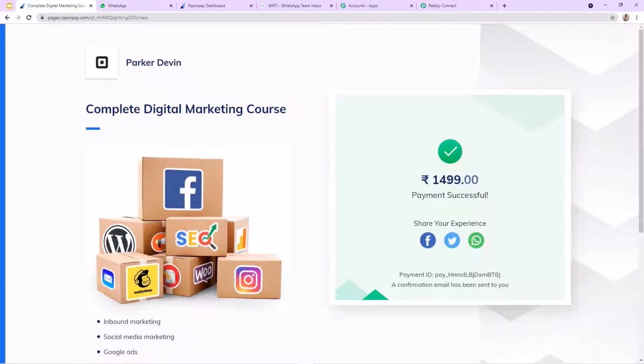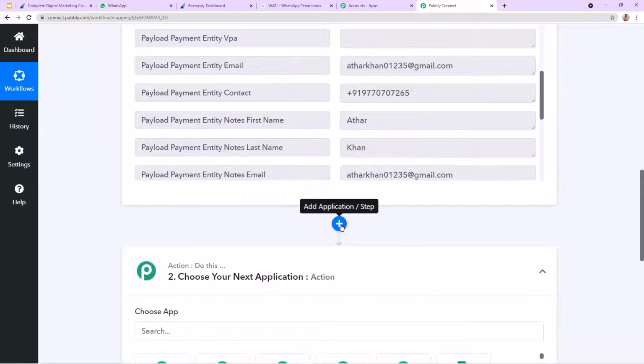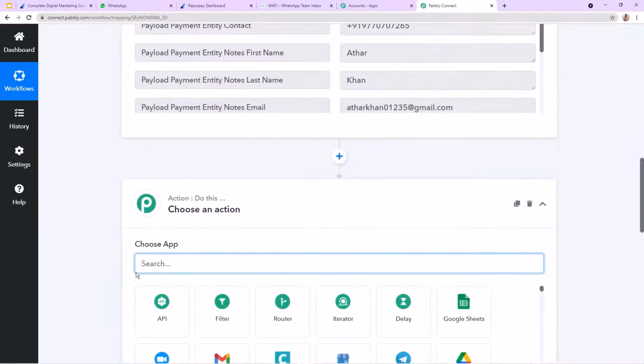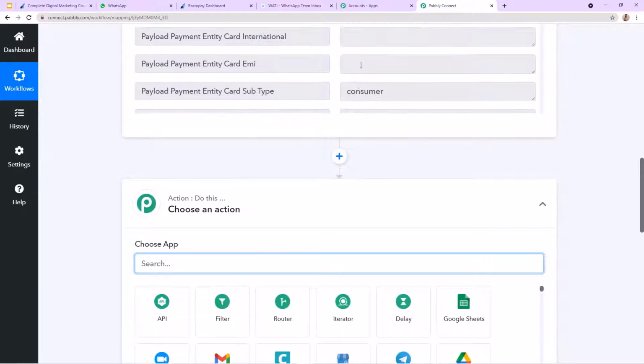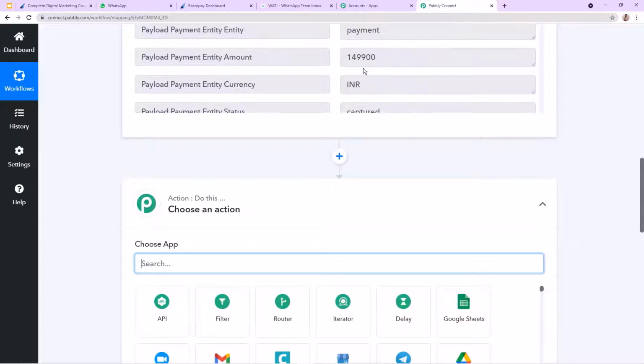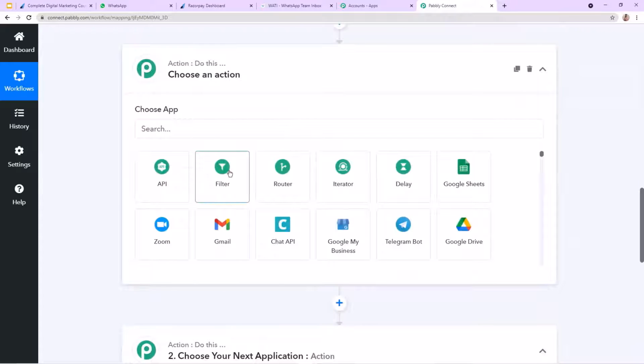If a person is making a payment of more than 1499 or less than 1499, he is not going to get that file on WhatsApp. So for that, we need to establish a new window from here. You do not need to be confused here. Let me again tell you what we are doing. We are adding a filter here to make sure that when a person is making a payment of this amount only, then only he is going to get the file, otherwise not.